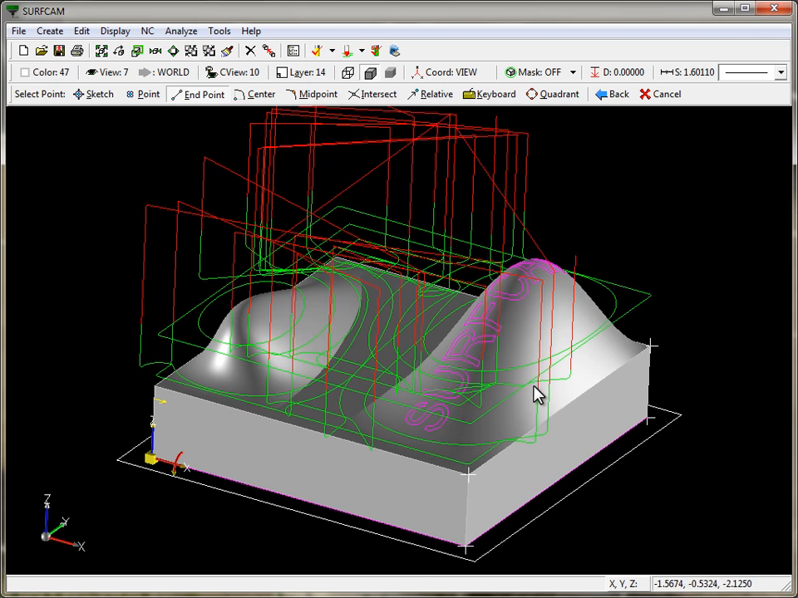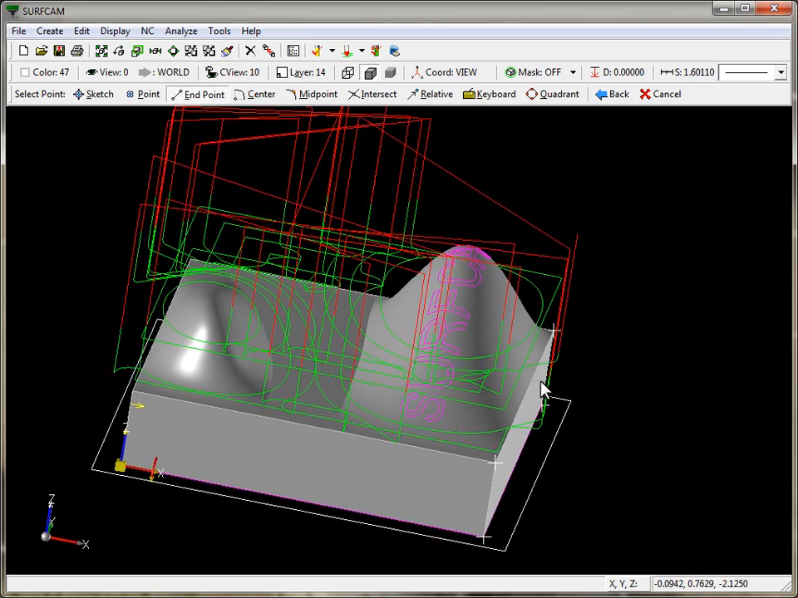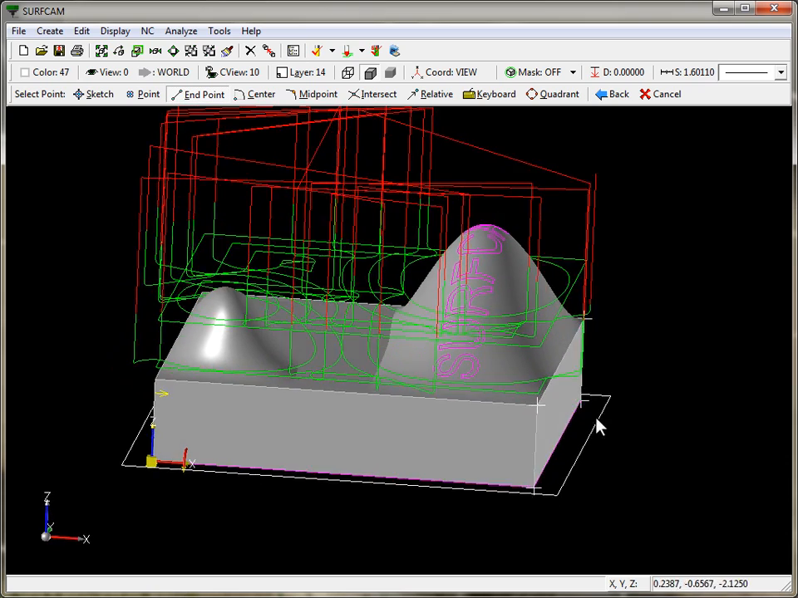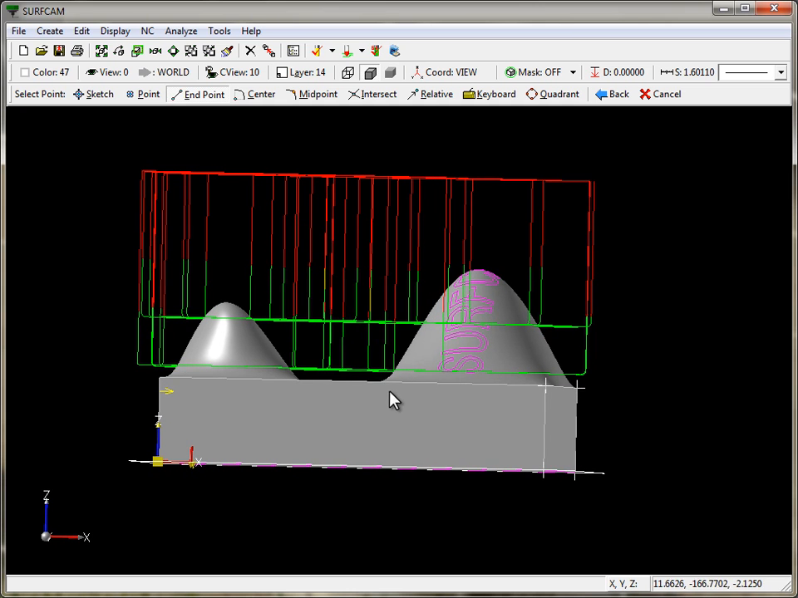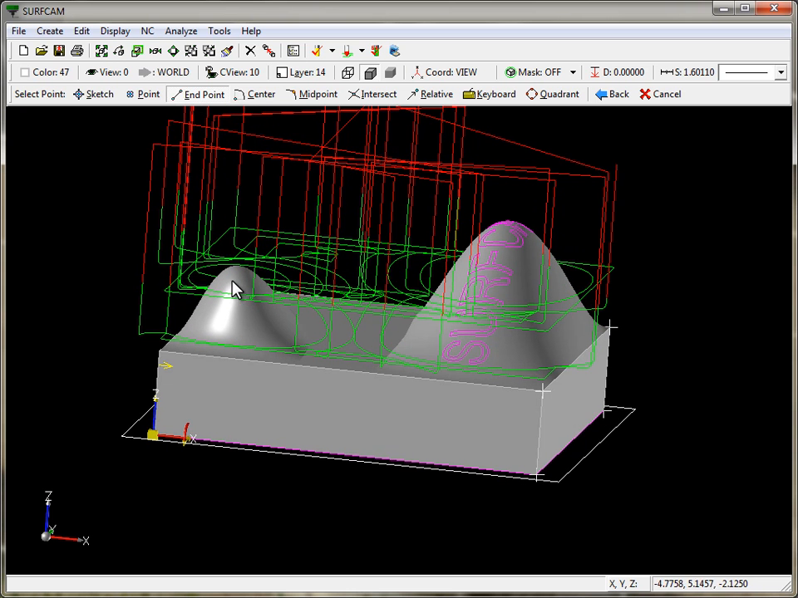Okay, now I can see that the tool is entering the part from the outside as we desired in this case. Let's turn it. Here we can see though that it doesn't go all the way to the floor, and if we look closely we can see that it would leave an area of standing material right here. So let's make a change.